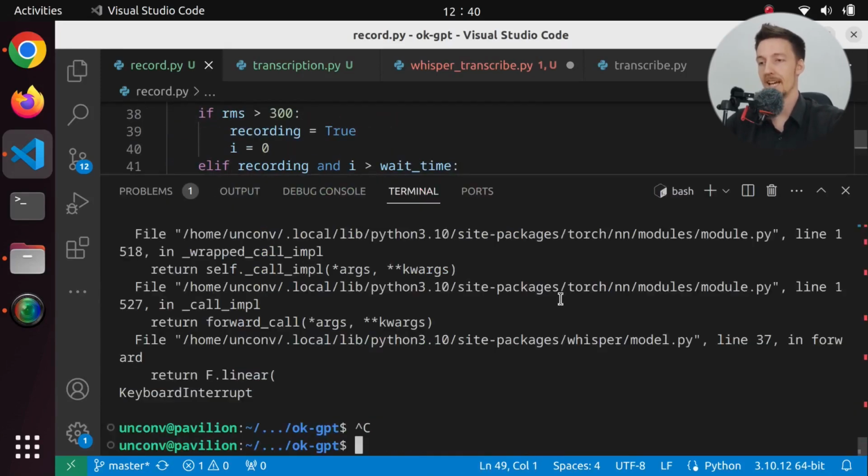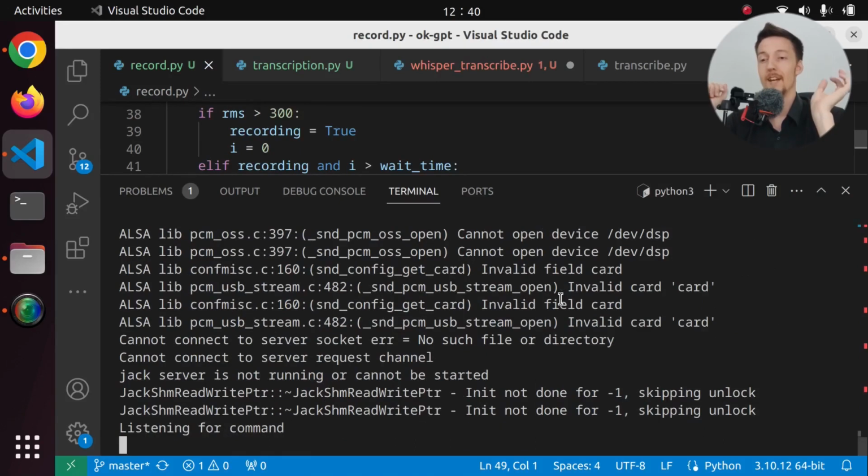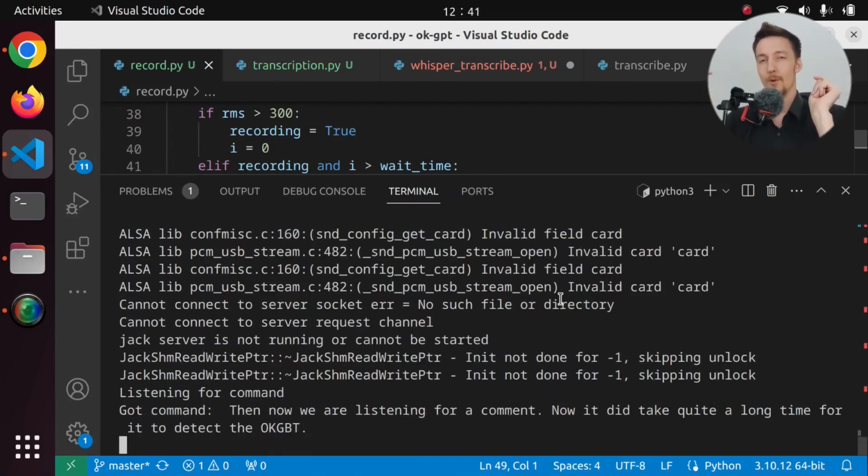So let's try again. Okay, now I'm just talking something here and nothing should happen. But if I say OKGPT, then now we are listening for a command. Now, it did take quite a long time for it to detect the OKGPT. So let's see how it works with the actual Raspberry Pi, if it's even slower. Or maybe we can do something to make it faster. And maybe I should add OKGBT like this as well.